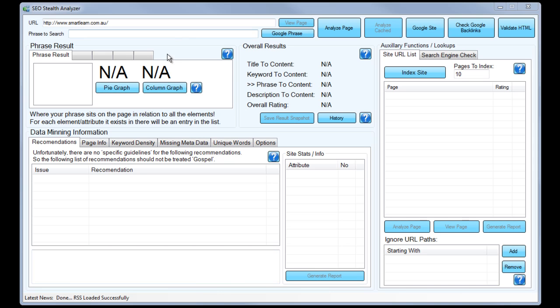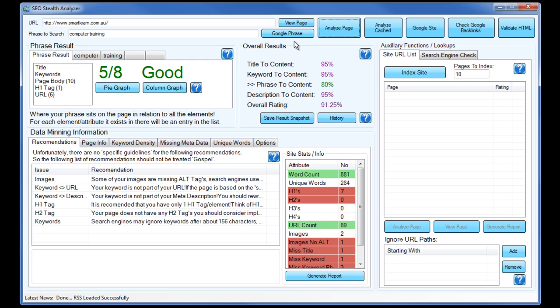Just going over the phrase result analysis today and what's actually happening there. So first, I'm just going to click Analyze Page, and it's pulled out the first keyword on this page, which is computer training. The phrase result is where it's finding this keyword, computer training, within the page. So it's found it in title, keywords, page body, the H1 tag, and the URL.